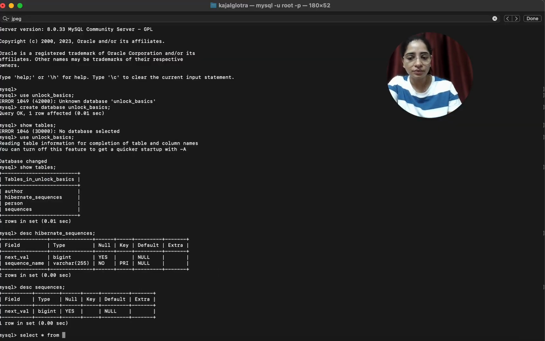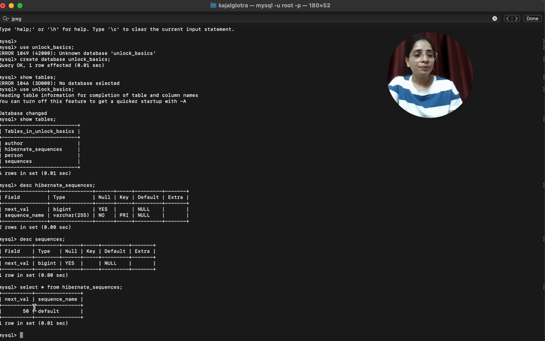Now I'll do select star from Hibernate sequences, and you can see that because I have not defined any sequence name, by default the sequence name is coming as default, and by default the next value is coming as 50. If you remember, I told you that by default the allocation size is 50. That's why this 50 is coming into the picture. If you want to change the sequence name or the next value, you can customize it. But by default it will create the sequence name default and next value as 50.